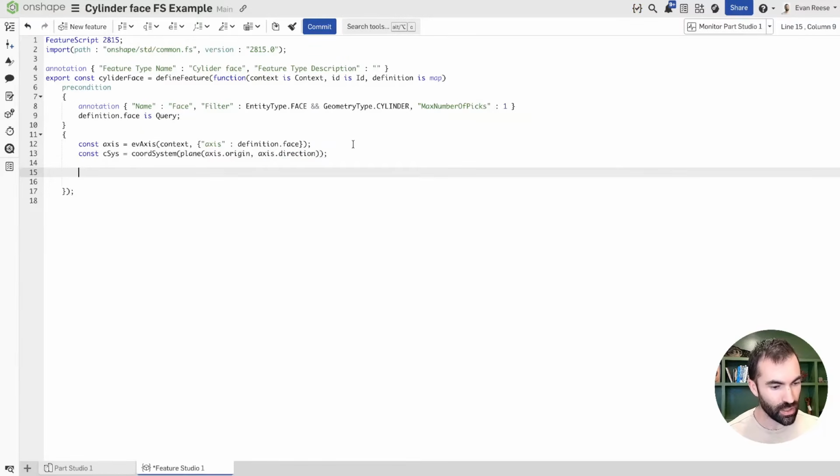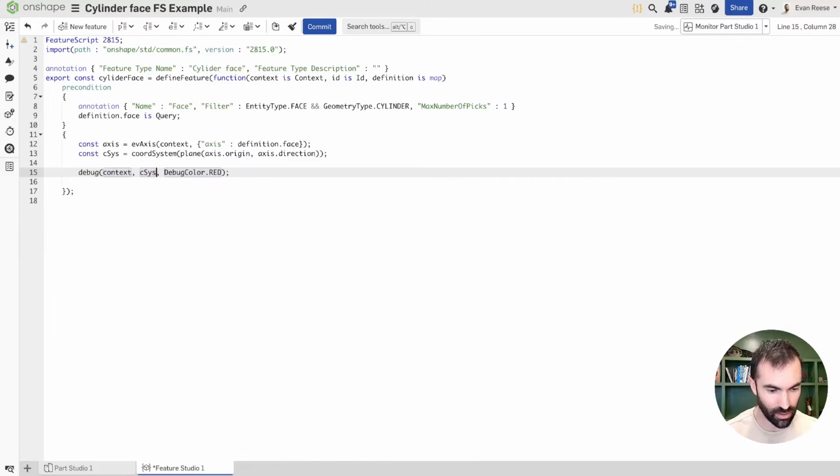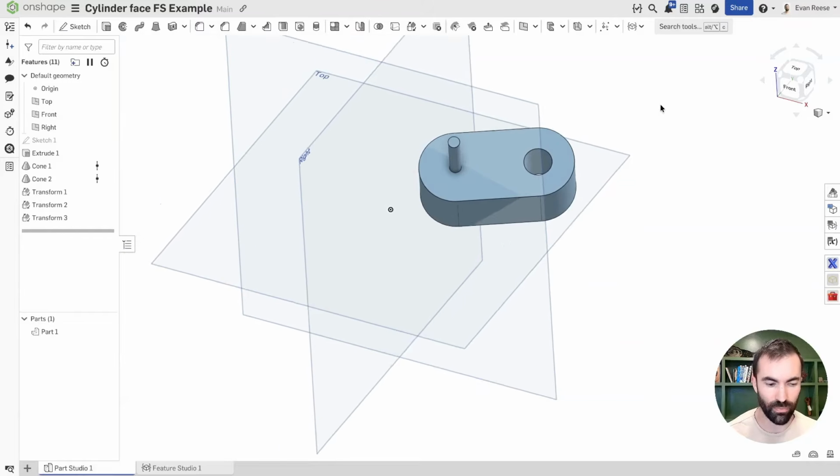Okay, let's look at our coordinate system and make sure that it's working. I'm going to use debug, tab over, cSys, I'm just starting to type it, and then I'm going to hit enter. Command S to save, same as clicking the commit button. It's not really saving, it's just committing the code so it runs. And we'll come back into our Part Studio and check it out.